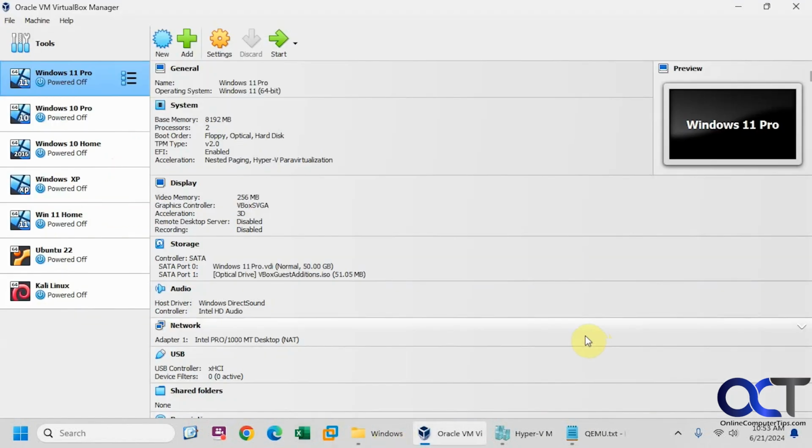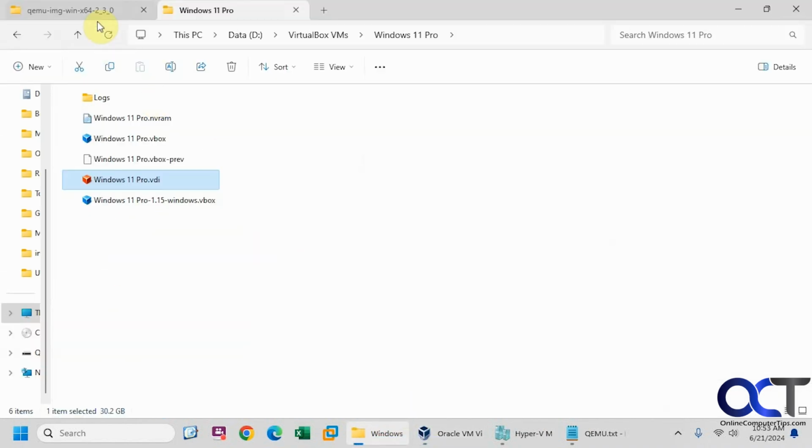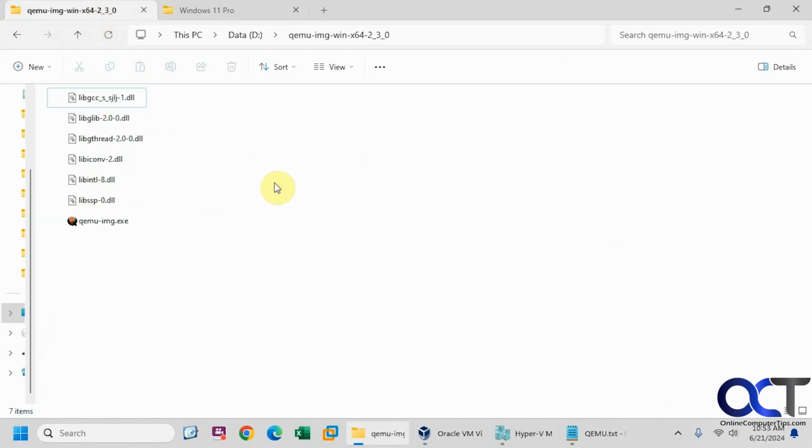Okay, so to do so, we're going to be using a program called qemu. It's a disk management program. It does all kinds of things, but it's very useful when it comes to converting virtual disk files. So I have it downloaded here. It's just a zip file. It's free to download, free to use. So you just extract the zip file and you'll have some DLLs and the executable.